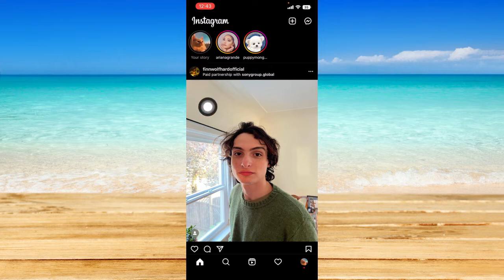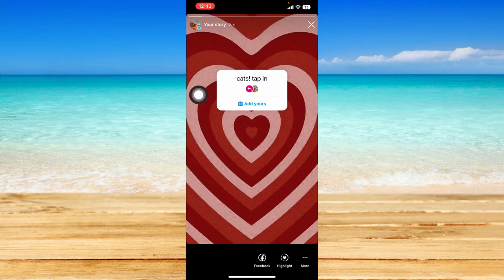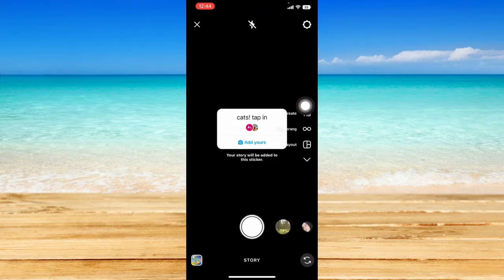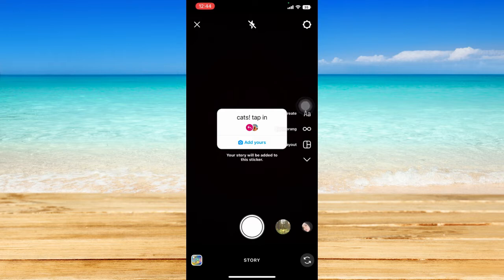So I'm just going to open up my story right here. I have added an Add Yours feature. You can just click on this Add Yours option if you see it on stories, or these are usually shown on stories and reels. You can just tap on Add Yours right here and it'll automatically open up your camera page through your story.